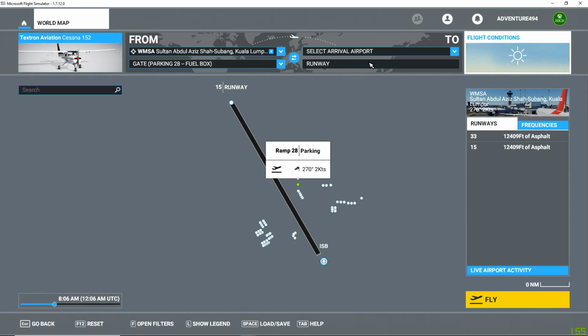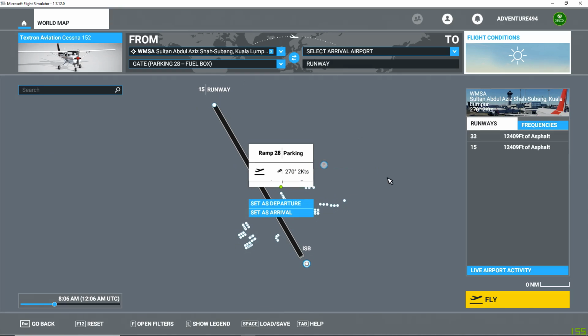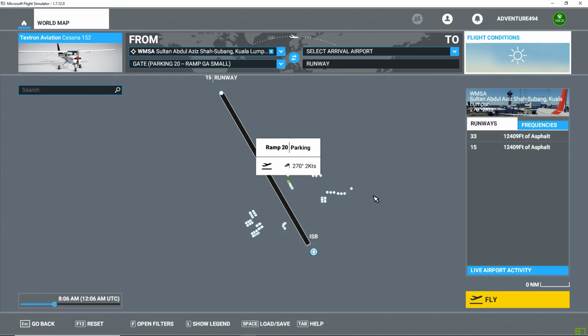I'm not going to select any arrival airport because we're going to come back to Subang. So we are actually at the fuel box parking. I don't want to go to fuel box parking because I just want to take off from maybe ramp 20 over here. So that's departure. Okay, so we're going to take off from parking.